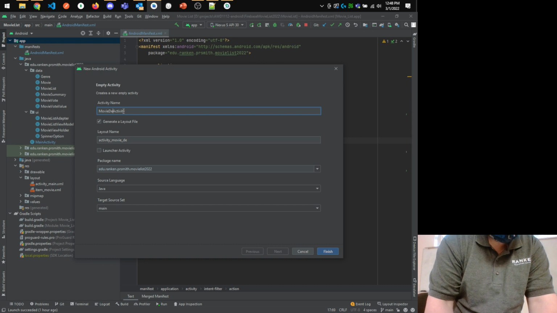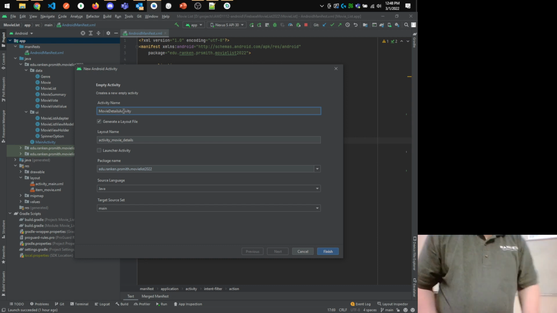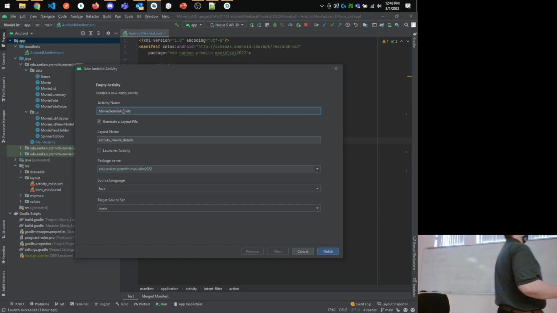details activity. Okay. But notice I'm not calling it movie details, it's movie details activity. Part of the reason for that is typically if you've got a class saying movie details, then I would expect that to be a data class. I would expect that to contain the data for the movie details. Versus if I see movie details activity, I know that's the activity that displays the movie details.